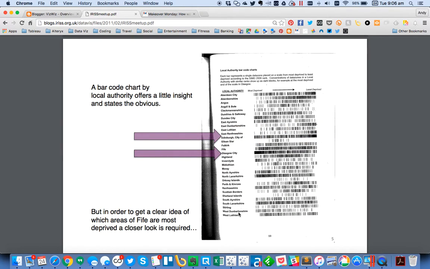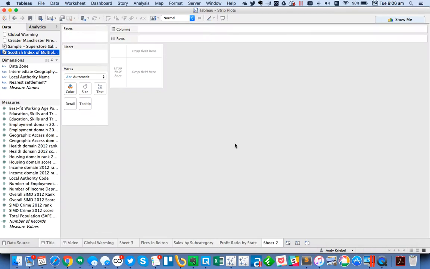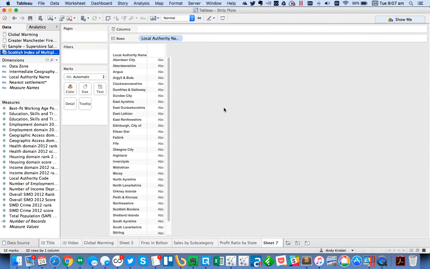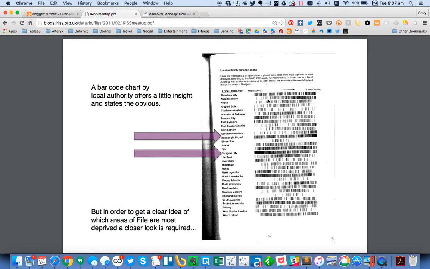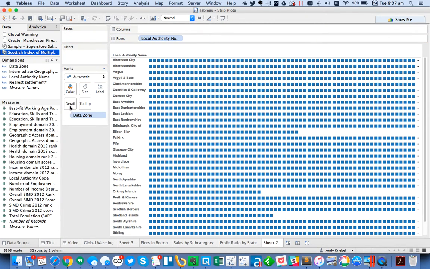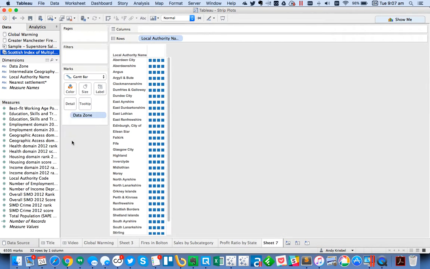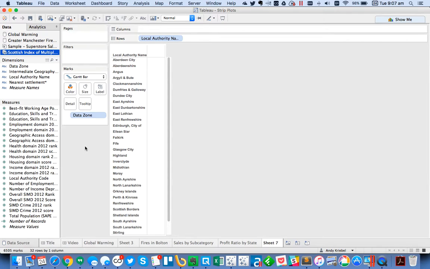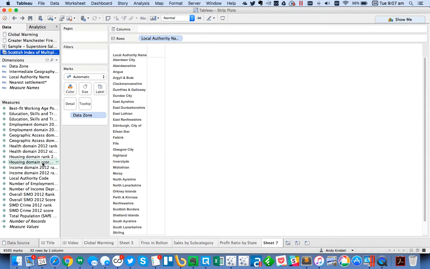Okay, so it looks like they have local authority going down the left-hand side. So let's put local authority name in the rows. And what they're using in this case is most deprived to least deprived. So each bar represents a single data zone. Okay, so I could take data zone and put that on detail. And you'll see we just get a bunch of blocks. I'm going to go ahead and turn that into a Gantt bar. And then, actually, no, let's just leave it alone for now.